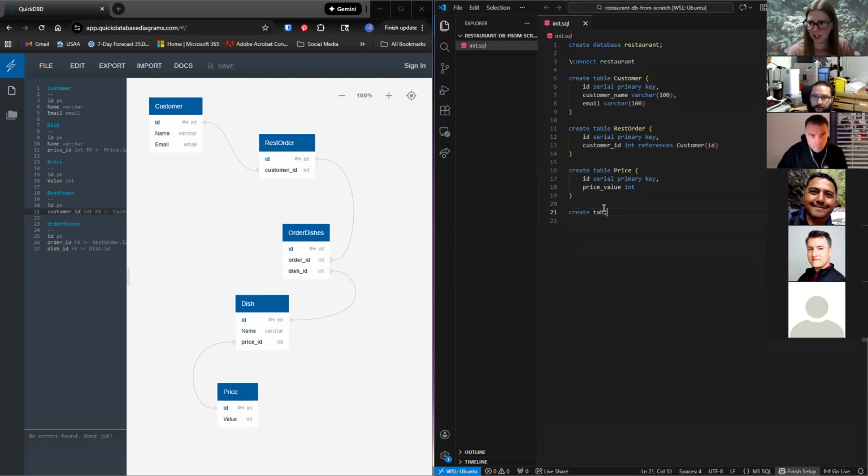Create table dish. That's ID as well, serial primary key. And this is going to have the dish name, which will be varchar. And then it also has the price ID, which is going to be an integer that references the price ID.